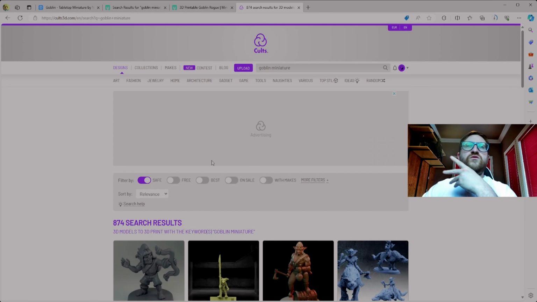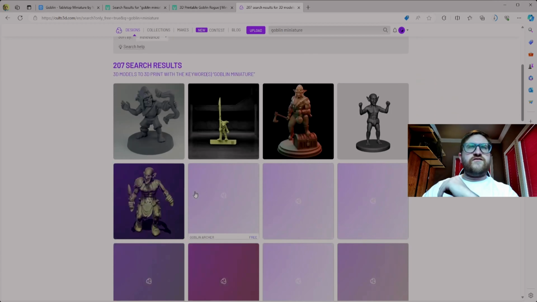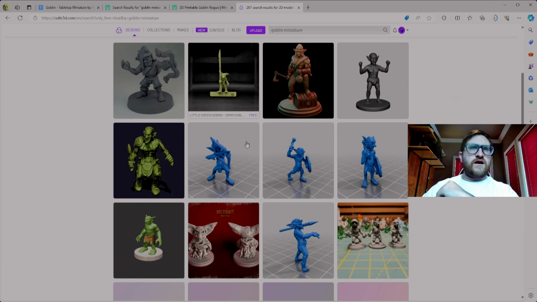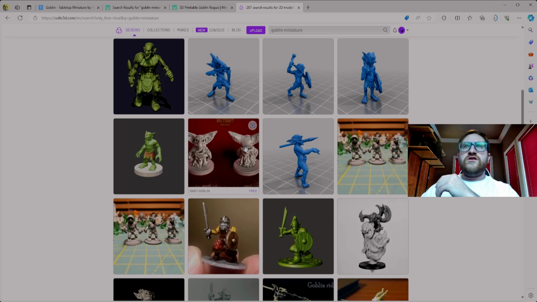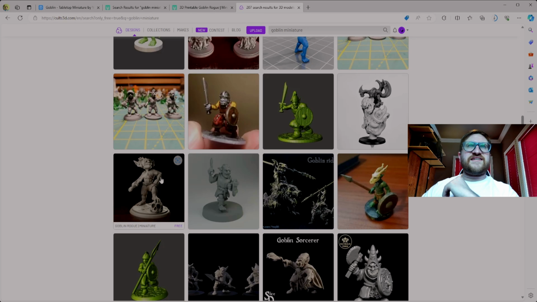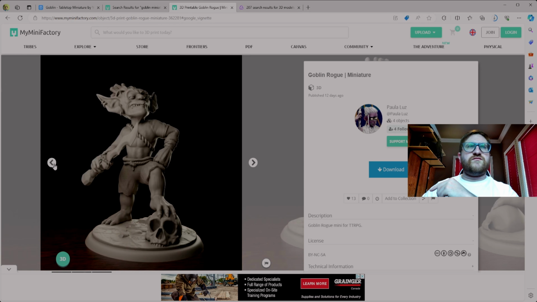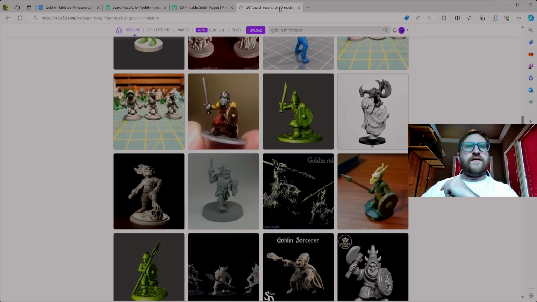So once we've gone ahead and searched, you'll see you filter by safe. You should always be filtering by safe if you can't avoid it. And because we're doing free for everything, we're going to go ahead and select free. So with the free goblins, I have 207 goblins that I can download as free STLs. So why don't we go ahead and take this little guy here, a goblin rogue. In fact, I'm pretty sure this is the same goblin rogue as you found on MyMiniFactory.